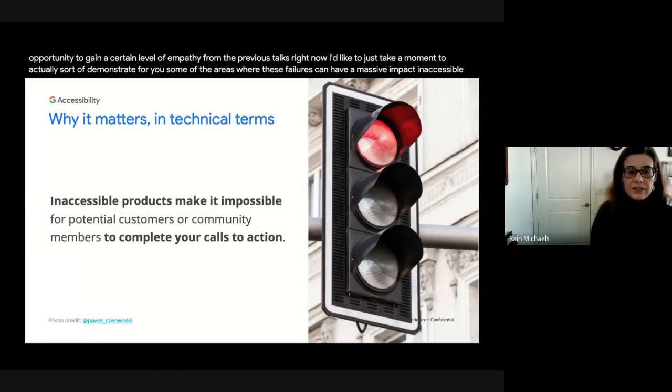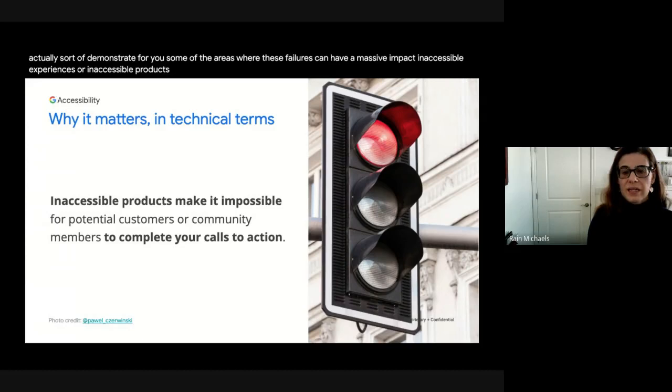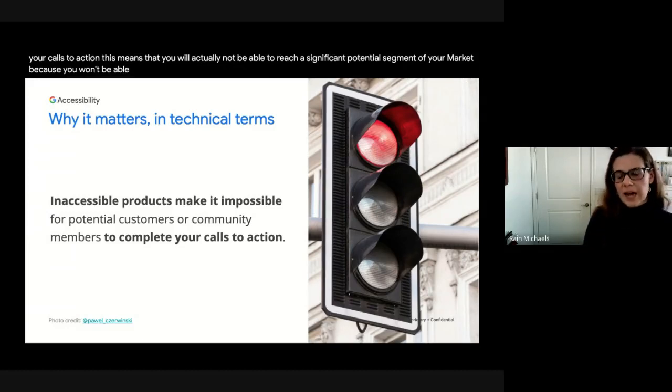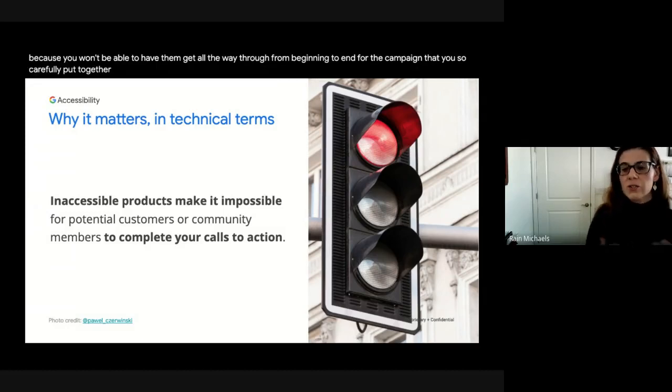Inaccessible experiences or inaccessible products make it impossible for potential customers or community members to complete your calls to action. This means that you will not be able to reach a significant potential segment of your market because you won't be able to have them get all the way through from beginning to end for the campaign that you so carefully put together to try to make people excited and try to get them to come to you or engage in some way.